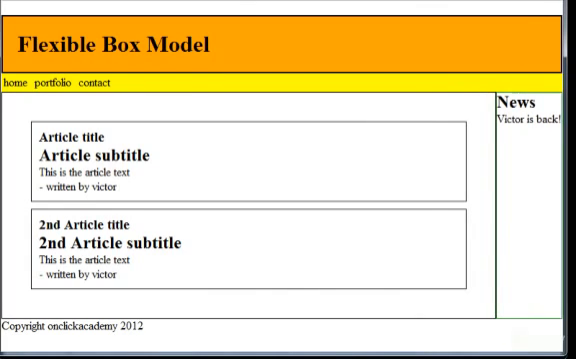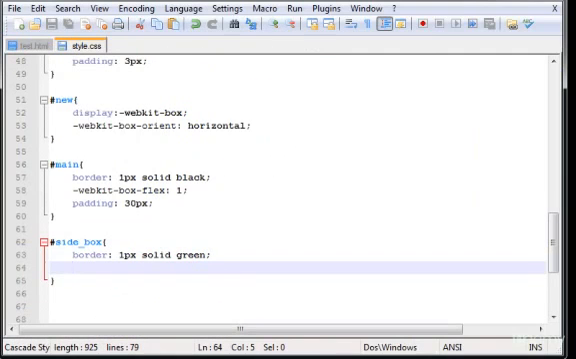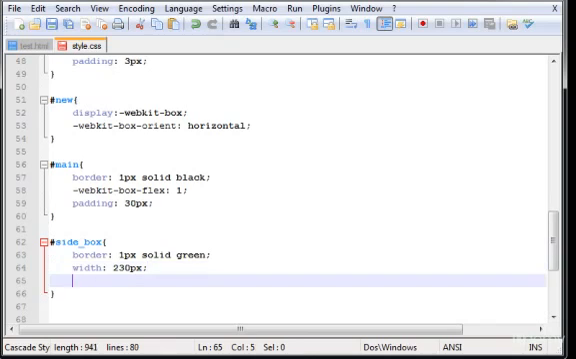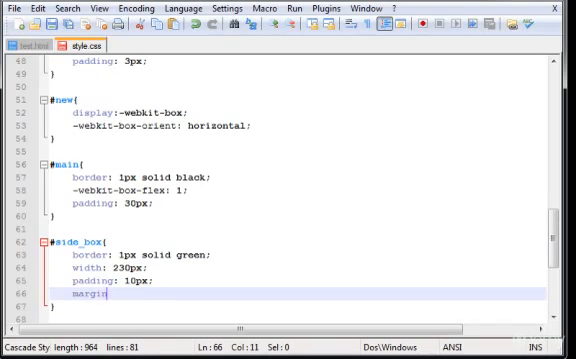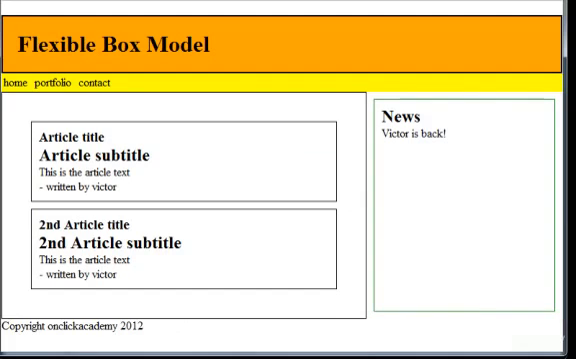And why is this? Let's say in this left side I'm going to put a width a little bit larger, so let's give it a width of 230 pixels, and a padding of 10 pixels and a margin of 10 pixels as well. Let me save this and go back and refresh. Okay, there it is.